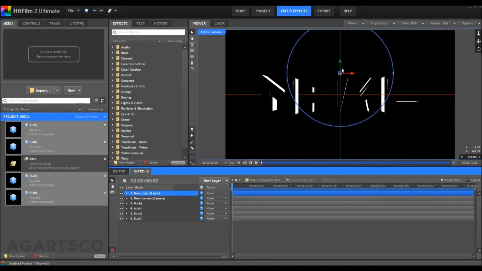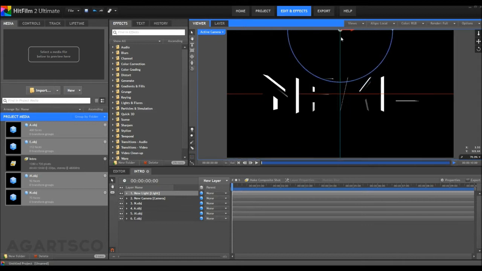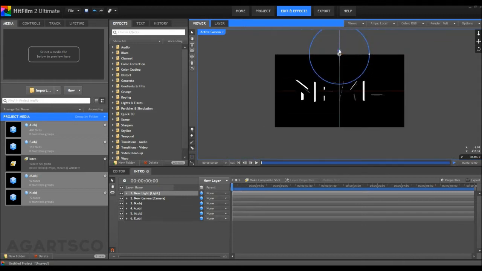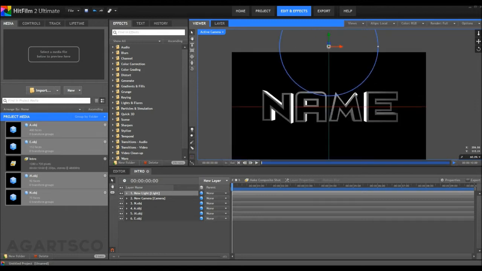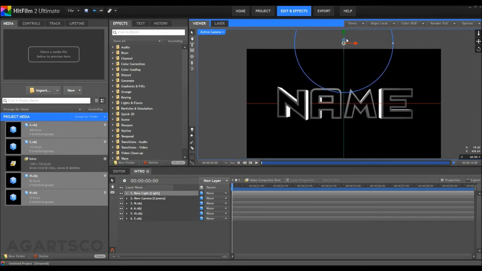So now what I'm going to do is create a new light. I'm going to drag this up and out. And you may want to tweak this to get some dynamics in your lighting, but I like this right here. It has some nice shadows.